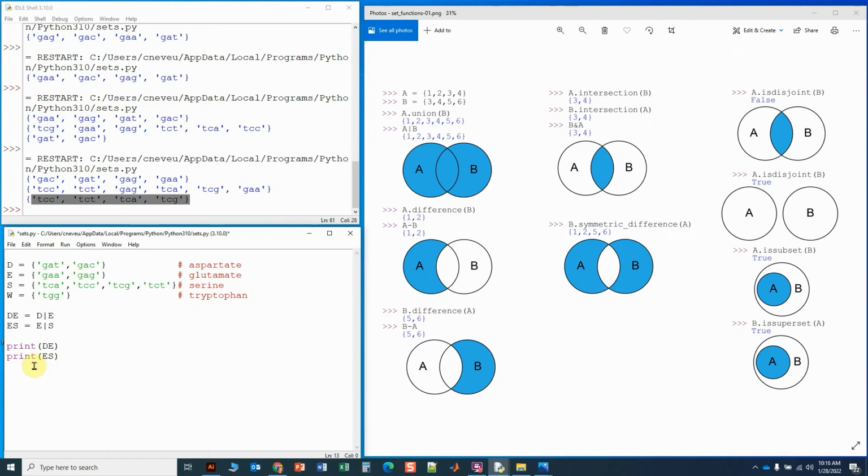So let's say, for instance, I want to insert this tryptophan onto DE or onto D. So I don't want to create a new variable or a new set. I want to actually modify the original set. The way I can do that is it's similar to the add function. Do d.update w.